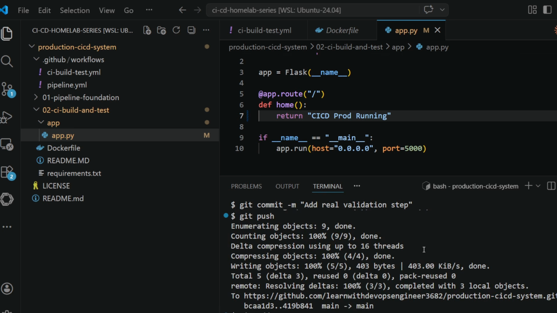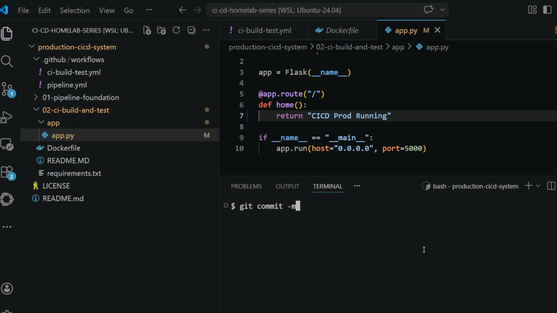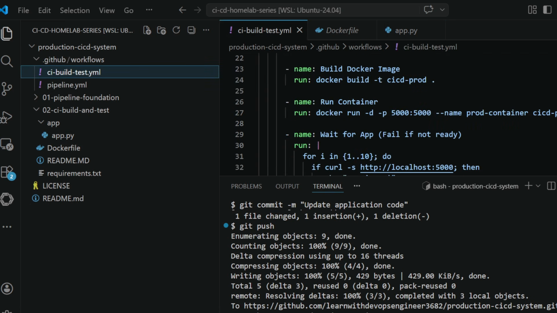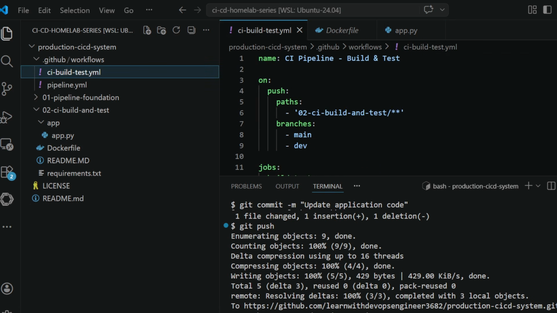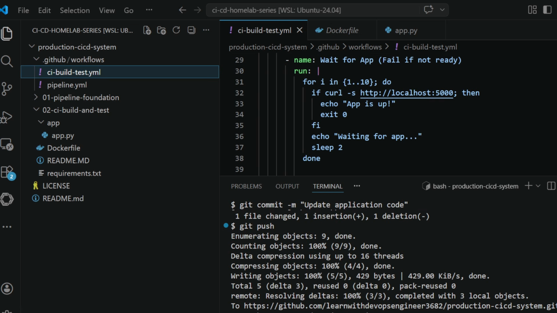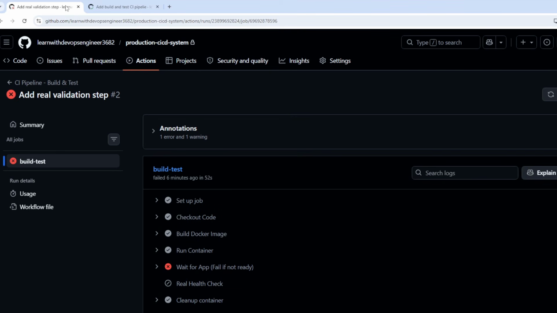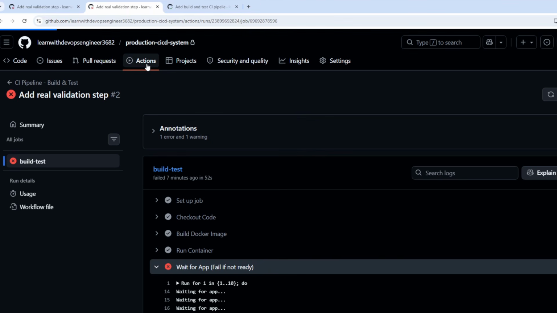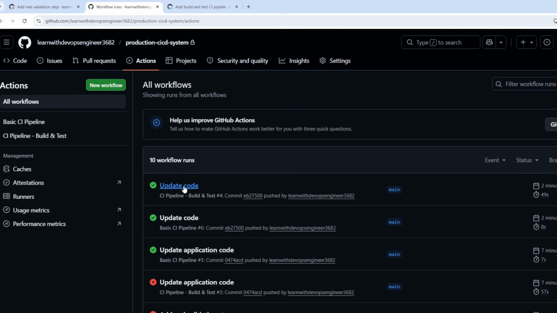Git add, git commit -m update application code. I'm going to push this. The pipeline is good, but the problem is with the application code, which we fixed. Now let's look at the pipeline. I'm going to open another tab real quick. Here, click on actions, and there it is.